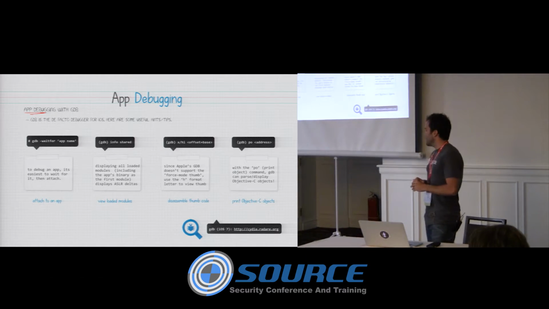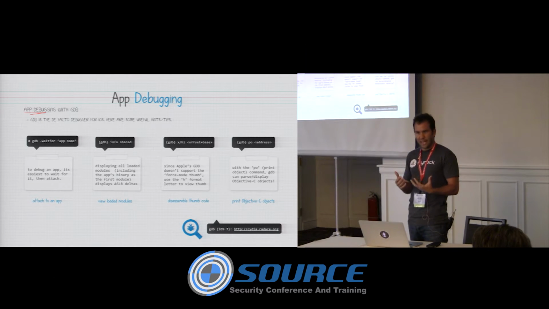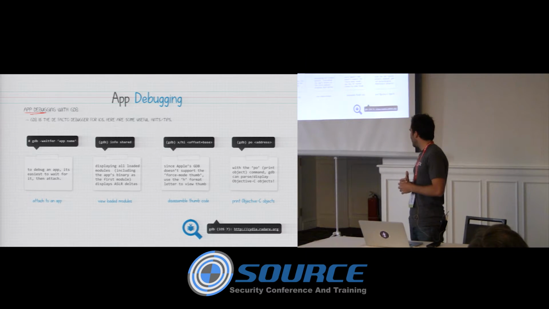One thing to point out, the version of GDB that's in the default Cydia repository doesn't play nice on iOS 7, so there's this other one that someone else has compiled that works a lot better.